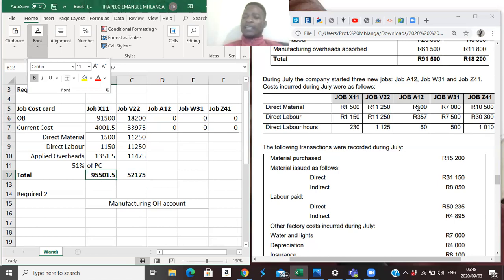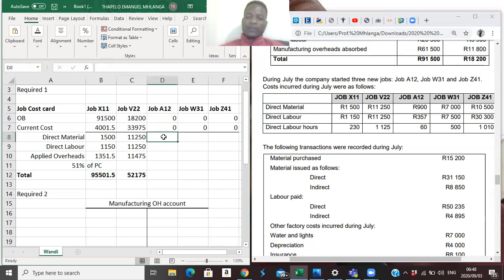Now we move to job A12. For A12, we have 900 for material and 357 for labor. Then our applied overheads will be what? I'm going to take the material, add the labor, then multiply by the 51%, which is my POR, to get my applied. There we go. We have 641.07, which is our applied.